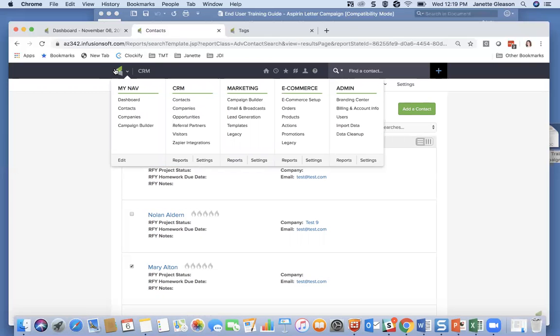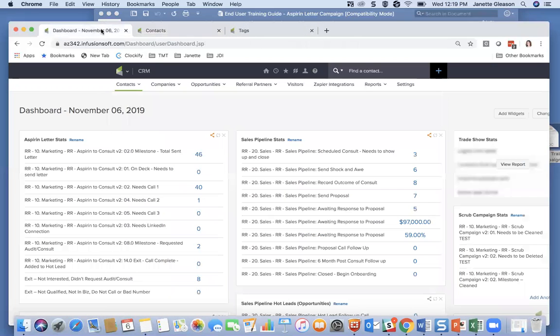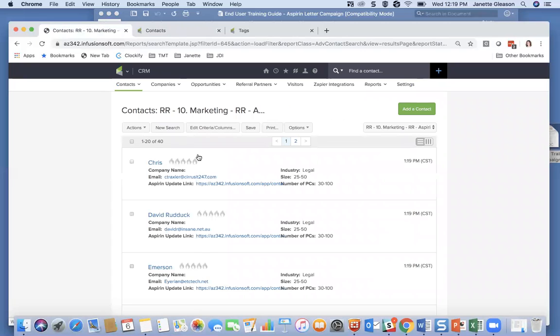All right, so let's move on to the update form for the Aspirin campaign. So now that we have contacts who are active in the campaign, what happens when I make selections on the update form? So I'll go back to my widget and I can see that I have 40 that need call 1. So I'll click on that 40. So I've placed them, they were on deck, I sent the letter, and now on Monday, it's going to schedule that first call. So I'll click on the number 40 and I'll begin working my way through the list.